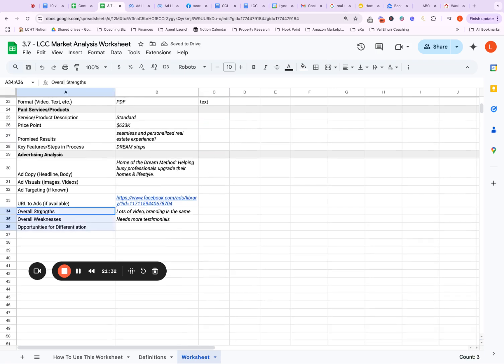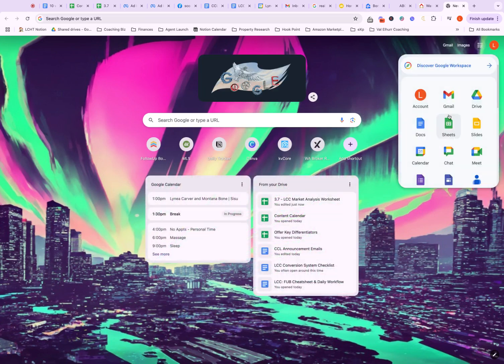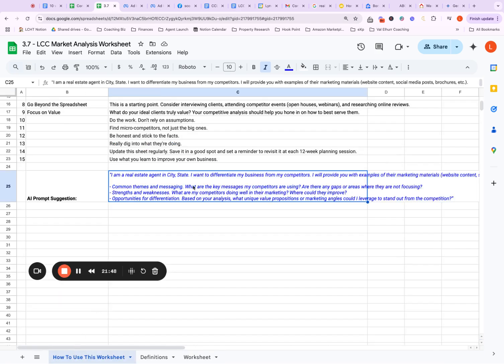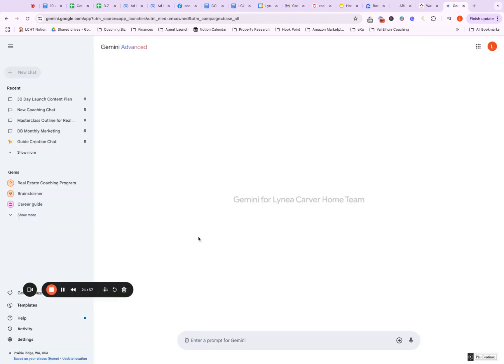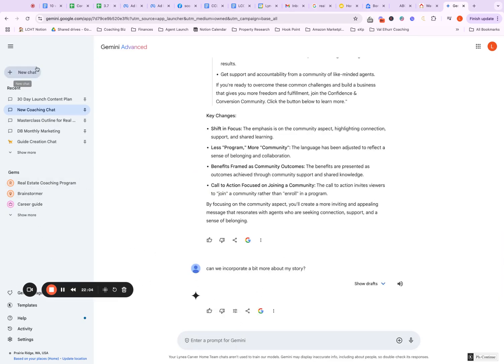Now on these three sections here, on 34, 35, and 36, this is where you can use AI. What you're going to do is go to your tool and use the command that I inserted for you. I use Gemini. So here, you're going to use this, and we're just going to add a chat. I'm just going to do a new one here.